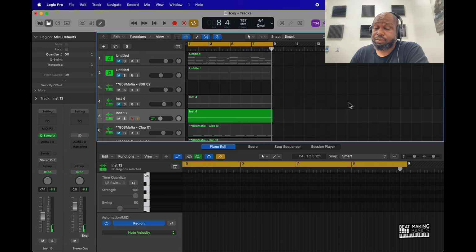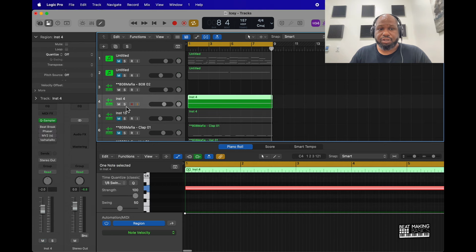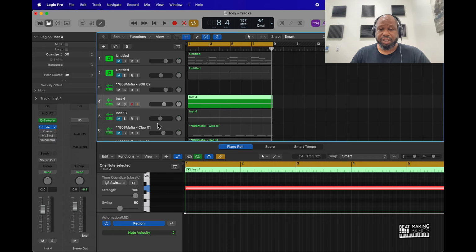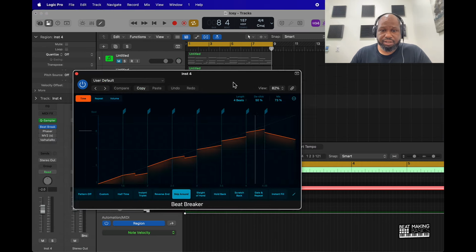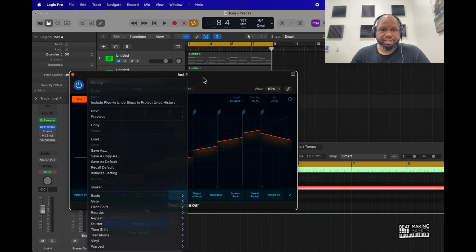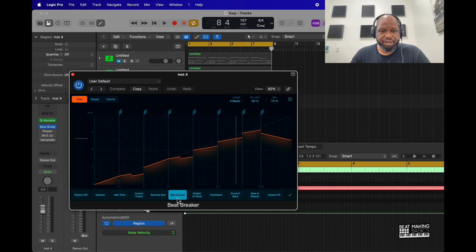So that's a sample. Sounds pretty dope as is. It has a nice little bop to it, but there's some things we can do to it. First thing I'm going to talk about is the Beat Breaker plugin. You can just pretty much scroll down midway, multi effects, Beat Breaker, put that on there. And what I did is there's a lot of different presets you have here. I selected this one right here. It's a skip around, and let's see what that sounds like now.